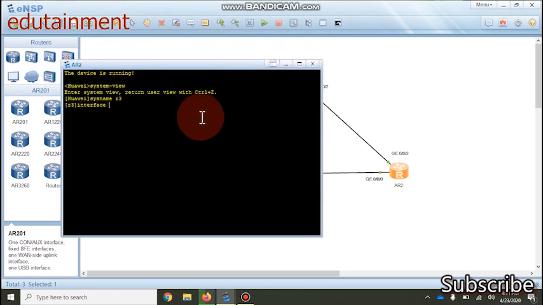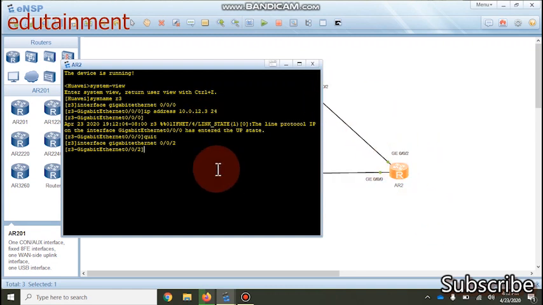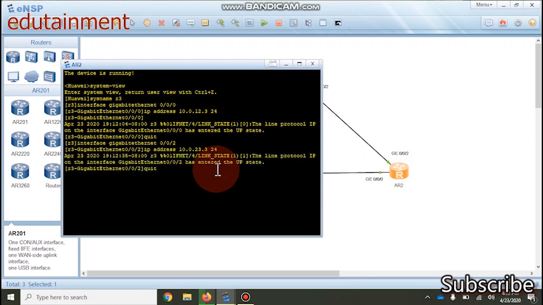First I will enter interface gigabit ethernet 0/0/0. For that I have to assign the IP address. I will set the IP address as 10.0.12.3 and subnet mask length 24. I will quit it. Now I will enter the other one, interface gigabit ethernet 0/0/2, which is for the cable connected to R2. Here I will have to define the IP address again. I will set this IP address as 10.0.23.3 and subnet mask length 24. So this interface is now also configured here. So I will quit this section.